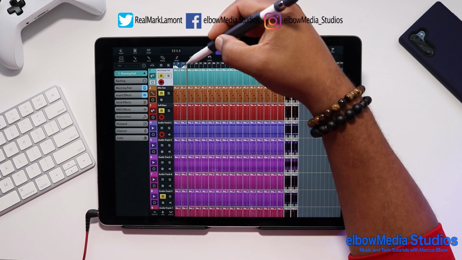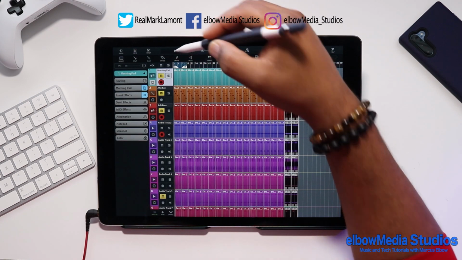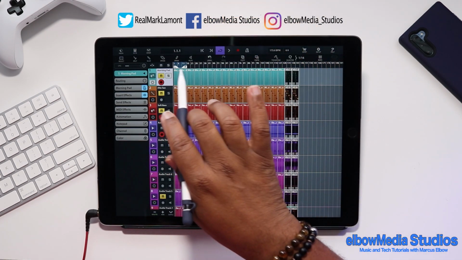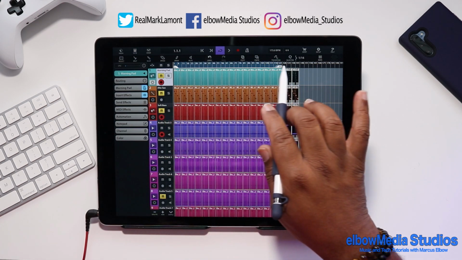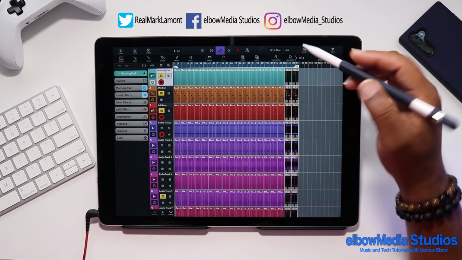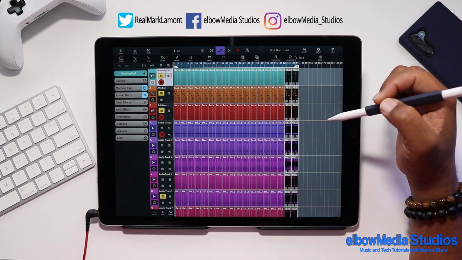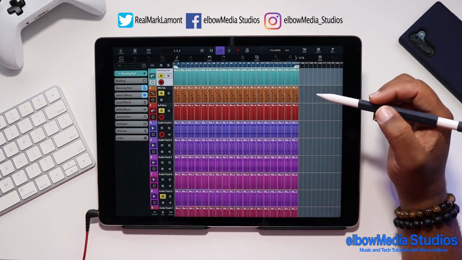After we do that, we can take our playhead back to the beginning, take our loop indicator and move it down to the end of the song, and tap anywhere to deselect.